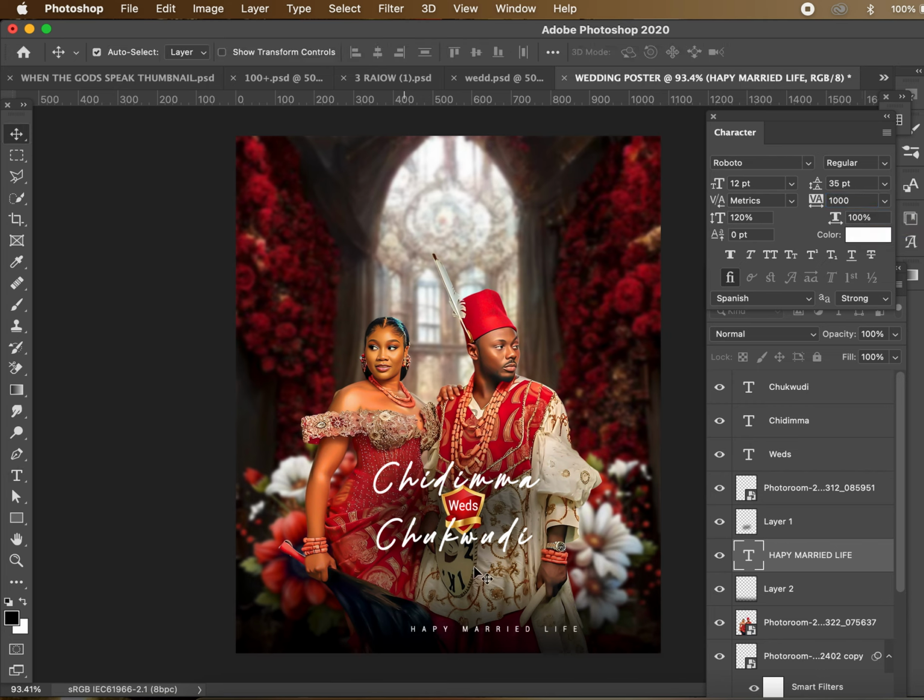Now 1000 is perfect, and you keep it at the center here. This is what we want. Perfect. The design is almost ready. Now the next thing we have to do is just add some icons to make the design look sweet. So we are going to be adding some icons here.